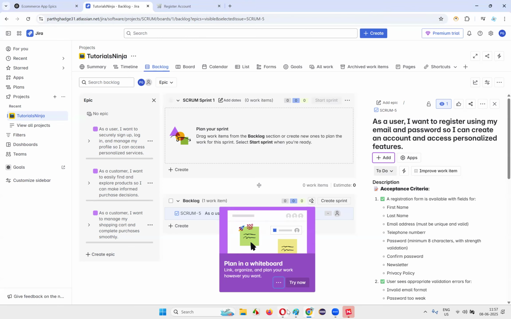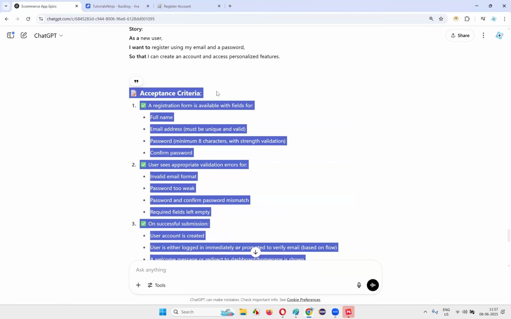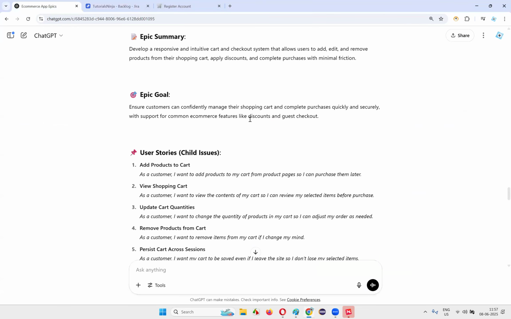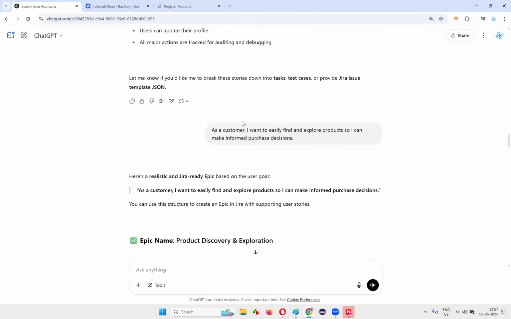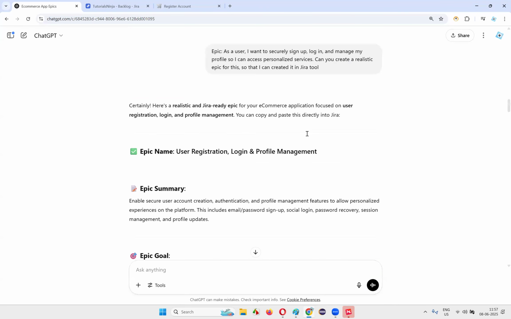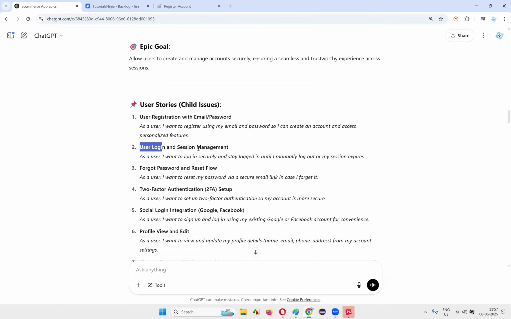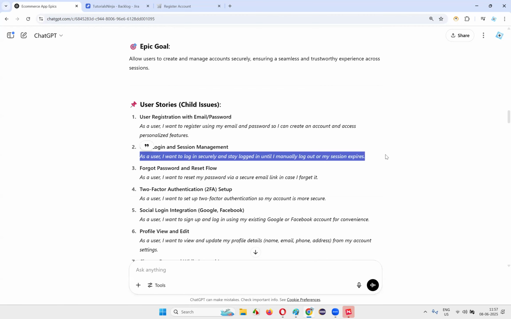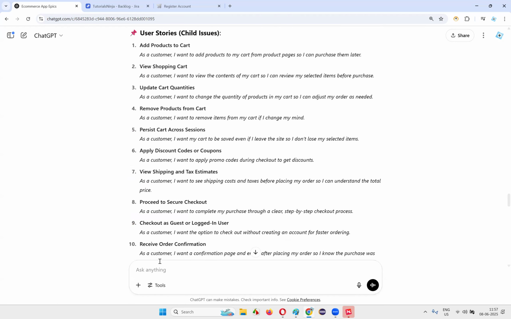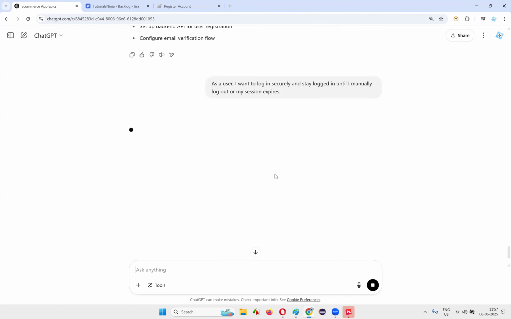Similarly, we can create different user stories here, guys. For one epic, or for multiple epics, we can create some user stories. Another user story we can create here is user login and session management. As a user, I want to log in securely and stay signed in until I manually log out or my session expires. This one I'll take, paste it here and press enter.